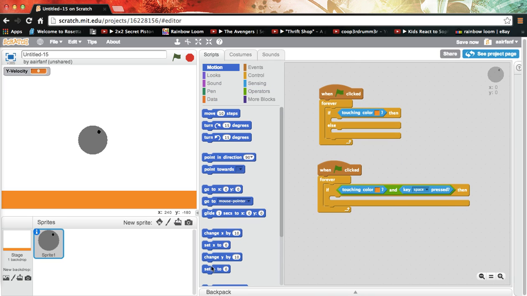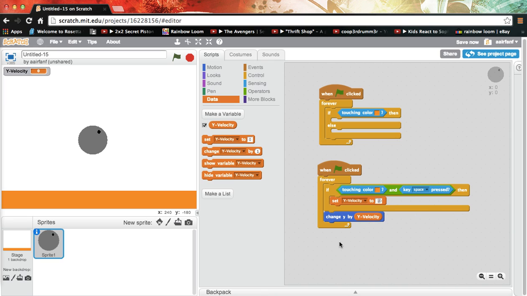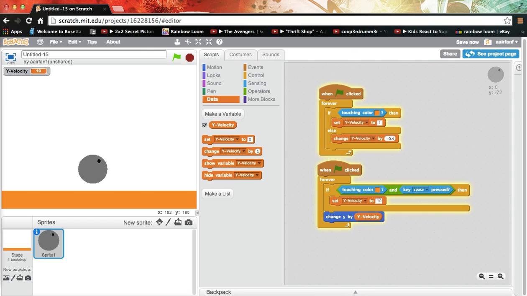One last thing, and I'll just change. Alright, so now, this is always going to be changing y by velocity. So if it's touching color this, which is platform color, and key space is pressed, it's going to go up, right? So it's actually going to set y velocity to, I would say 10 is a good number. So it's going to go up and back down. So if it's touching color, it's going to sit. So I'm always going to be changing y velocity. So if it's touching this color, then it's going to set y velocity to 1. And if it's not, which should be basically else, it's going to change it by -0.4. That's it. That's all the code you need.